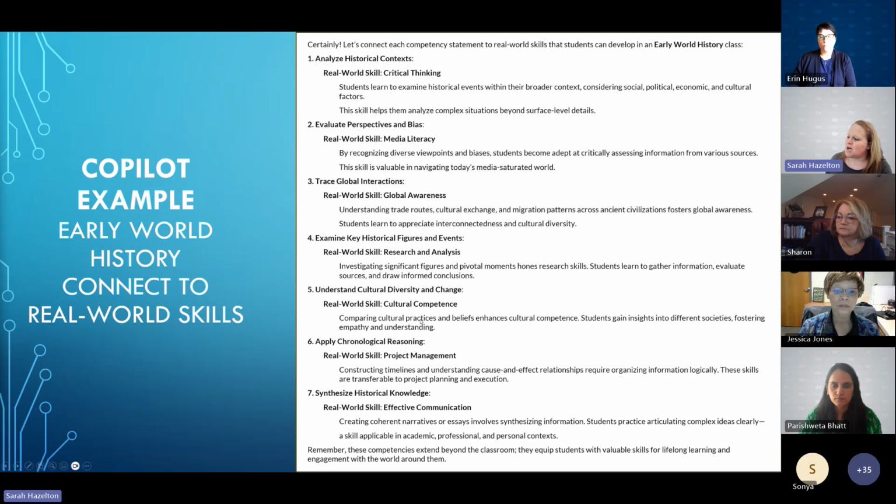So where it was talking about cultural competence, where it's talking about project management, applying chronological reasoning with a real world skill of project management. One of the competencies was to construct timelines, understanding cause and effect relationships. Well, my brain probably wouldn't have gotten to project management from that, but that really is a skill that can be connected to the development of the timeline.